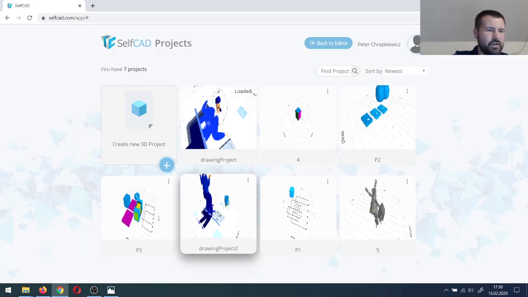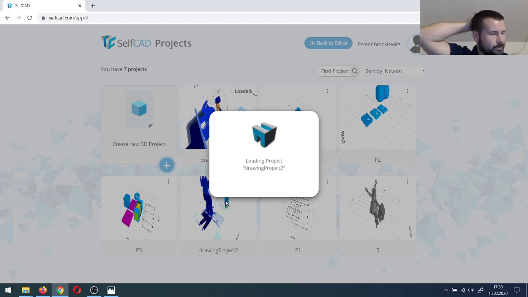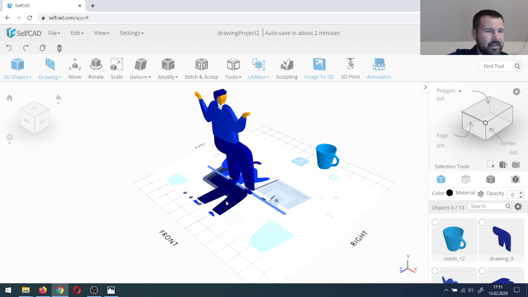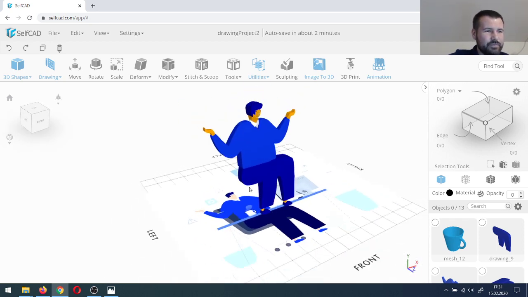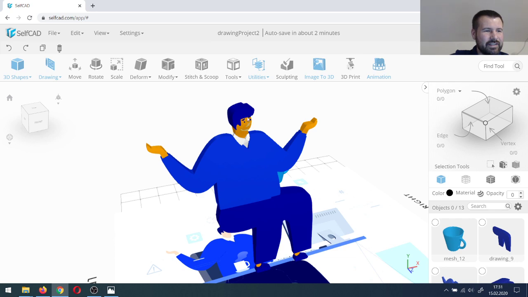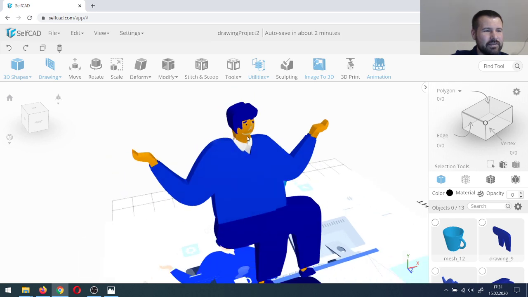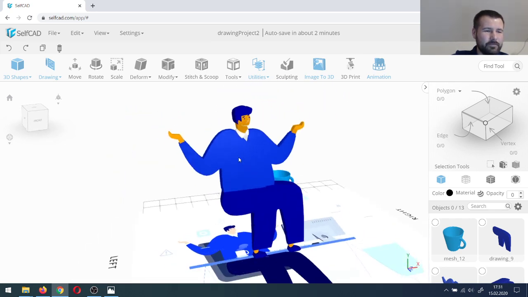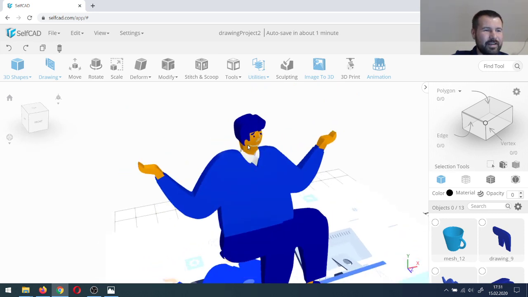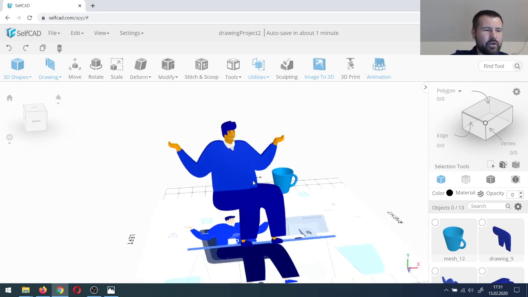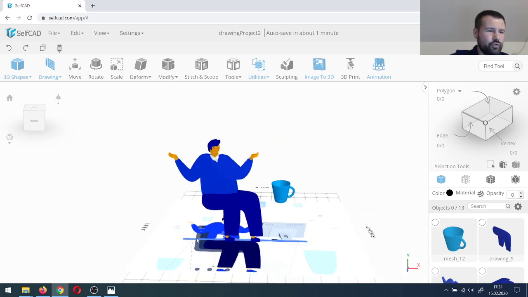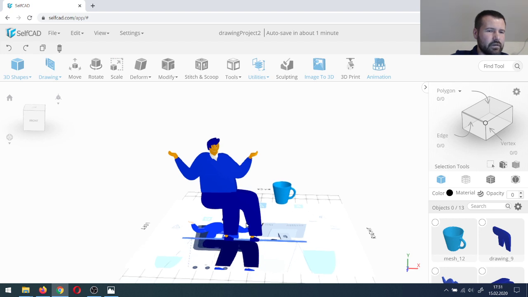So let me just switch to my different project. Once it loads, you will see that we have some result, but it's not really as perfect as the one that Victoria has prepared. It needs to be enough for now. Okay, so we are going to move to the other pieces, and to do it we can first of all hide all of the pieces.